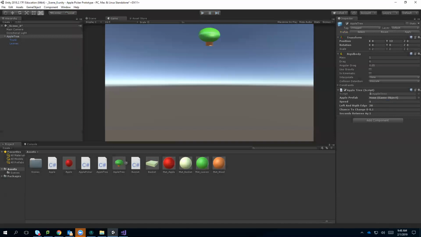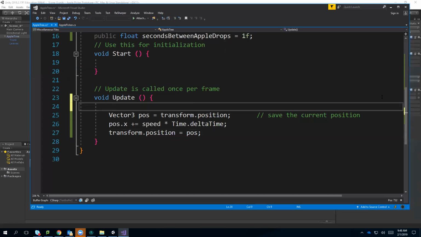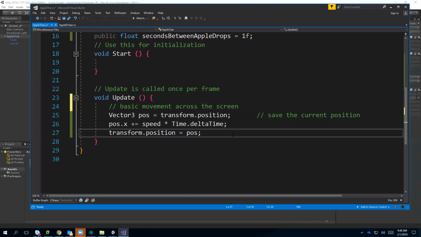So let's make our script do a little bit more. We had a lot going on in that one. That one was a big one. So I'm going to go back to Visual Studio to my script. So looking at my apple tree here, right under where we are, let's add a little bit more. So first, let's add a comment. Basic movement across the screen. That's what those 3 lines of code did, right? Or just our basic moving.